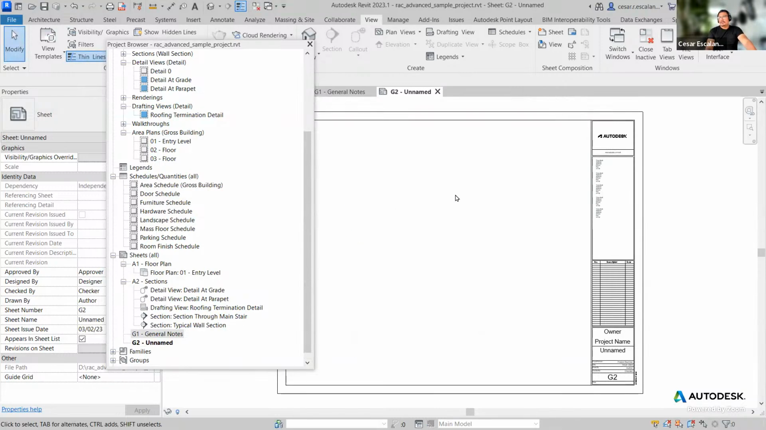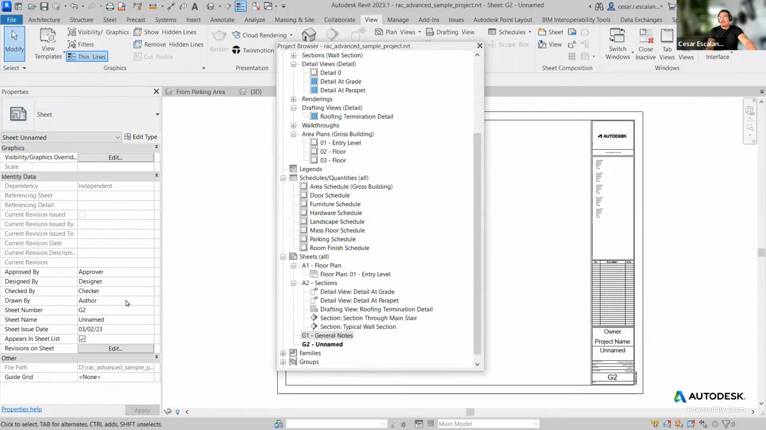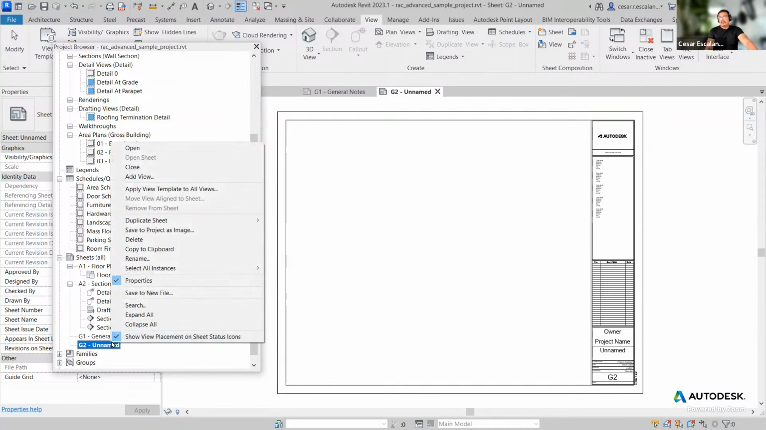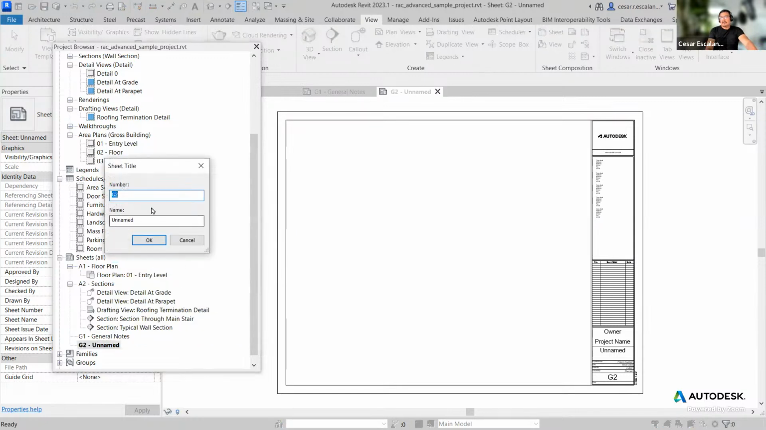This one is going to be called, let's pretend this is a civil project. So in the project browser, select the new sheet we created. Again, View tab, Sheet. And right click on the sheet that we just created, rename it. I'm going to call it C1, and the name will be site plan.